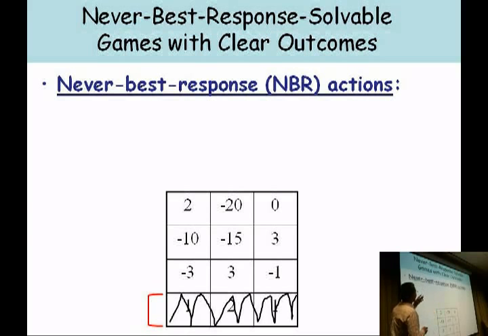And this brings me to a superset of the previous class of games, which we're going to call, by the not very sexy name, Never-Best-Response-Solvable Games with Clear Outcomes. So, Never-Best-Response actions are, as the name suggests, actions that are never a best response, regardless of what the others do. So, for example, the lower row of the row player is a never-best-response action in the sense that if the column player plays this, then this is the best response. If he plays the middle column, then this is the best response. The thing is, you never want to choose this row regardless of what the other guy does.